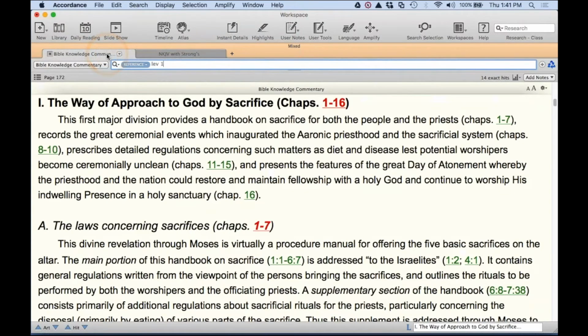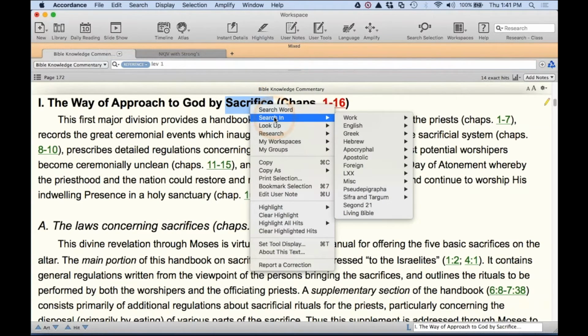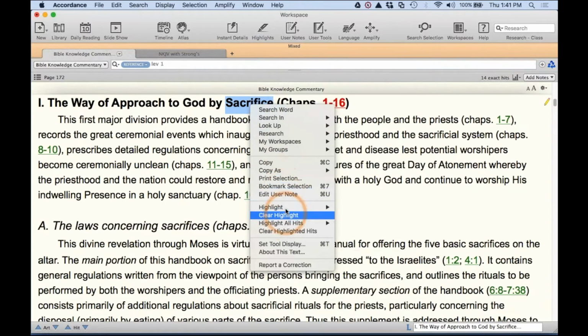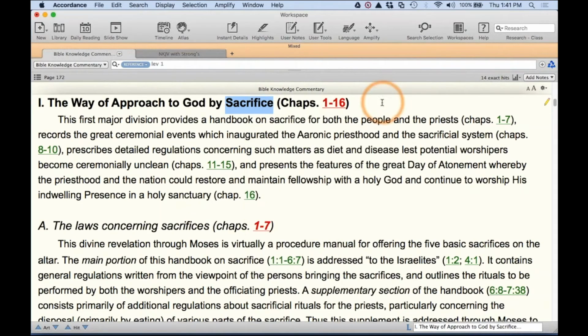If I'm in a dictionary, let's open up a dictionary. And this is again a mouse thing. Within Accordance, as in most programs, if you right-click on something, you get options to provide you information on that word. So if I right-click, I can search for it. You can do this in a commentary, dictionary, it doesn't matter. You get these options to search, use groups, copy, highlight, all sorts of things. So I always say, you want right information? Use your right mouse. Right-click for information. If you want to select something, it's a left click.